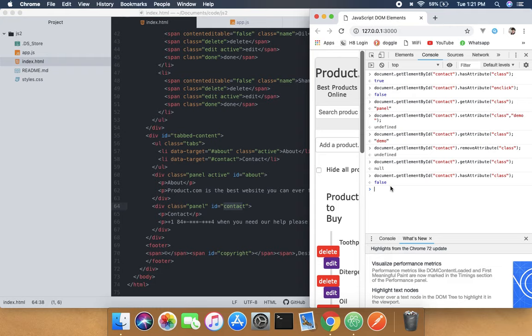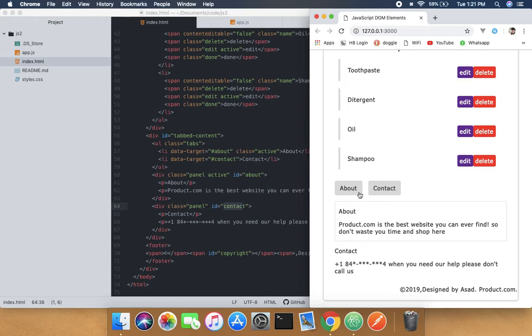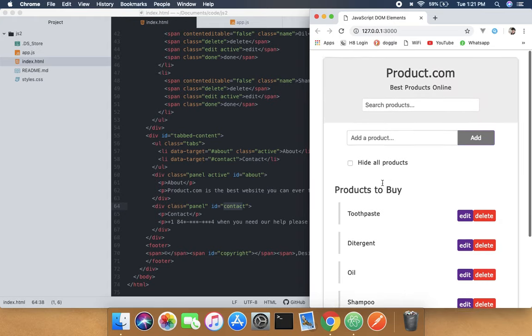So this is the way we can work with attributes. We already taught about the elements and the documents, so this is the way we can do this. Hope you guys understand, and in the next tutorial we're going to go further and change these things.